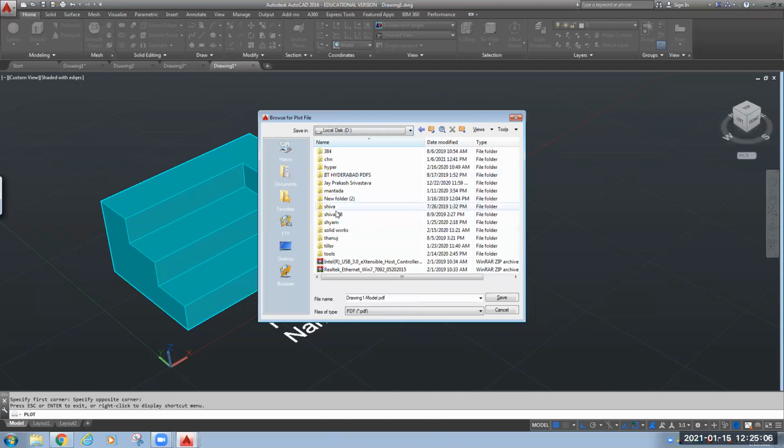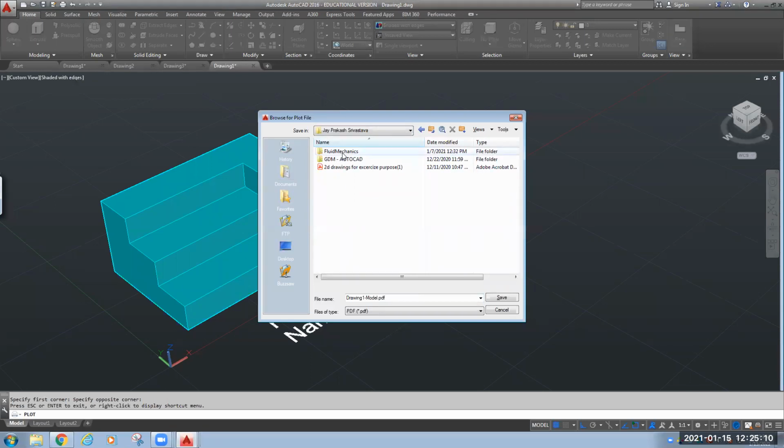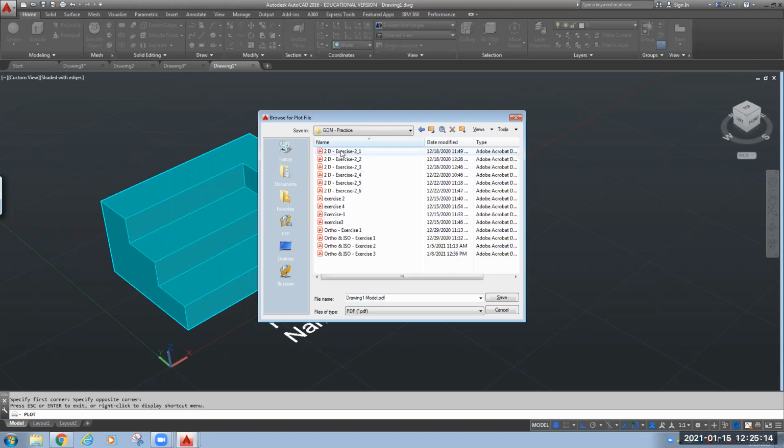directory, again I am telling you, keep all the files in a single directory. Directory means single folder. Save all your work in a single folder. Okay, now we have completed those 3 exercises, ortho to ISO. Now coming, this is your 3D modeling.